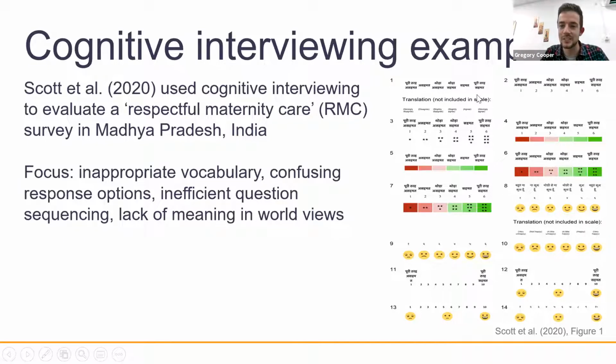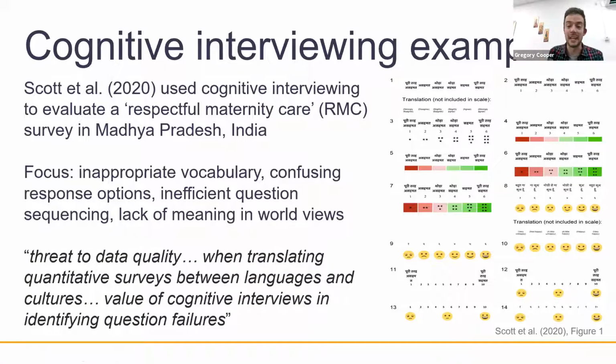So they used different colors, different Hindi vocabulary, different star symbols, and even emojis. And still they found that actually the respondents were unable to fully grasp the meaning of these different stages. They were getting confused, the data quality was poor.